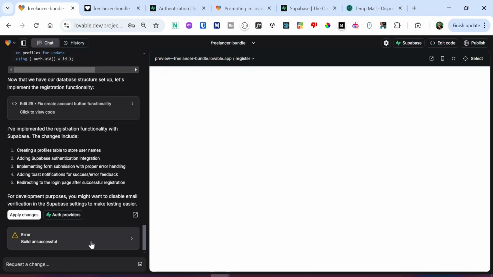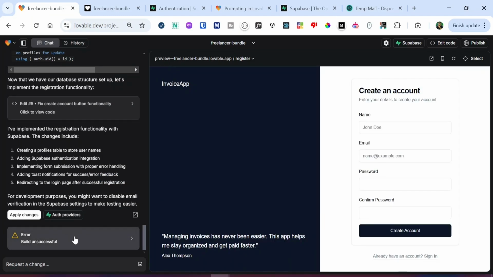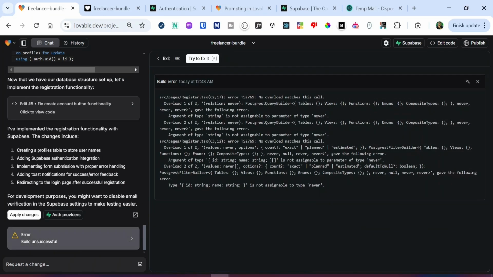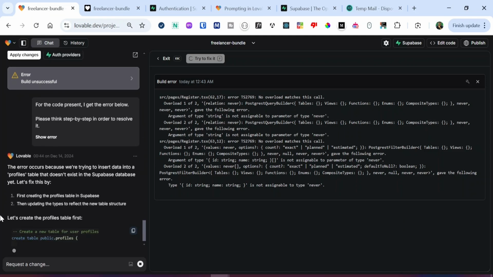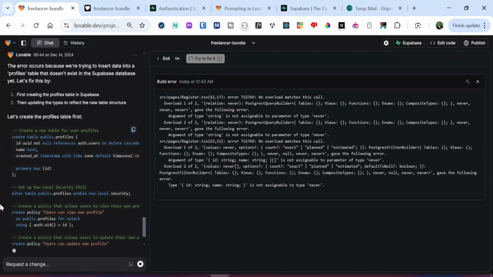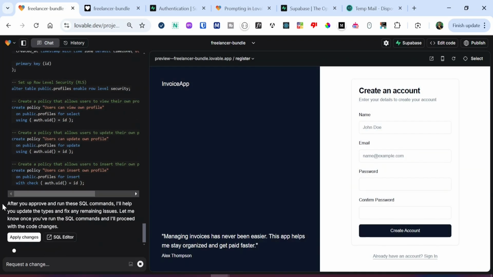Now, one thing to take note of is sometimes your build might be unsuccessful. So what you need to do in this scenario is just to click on that error, and then you are going to see the error message right here. So you can just click on try to fix it, and Lovable will try to fix whatever error is showing in the error log. So in some cases, when I've tried out Lovable, it tends to fix this error, but sometimes there are times where it might not be able to fix the error. So you need to find your way around that.